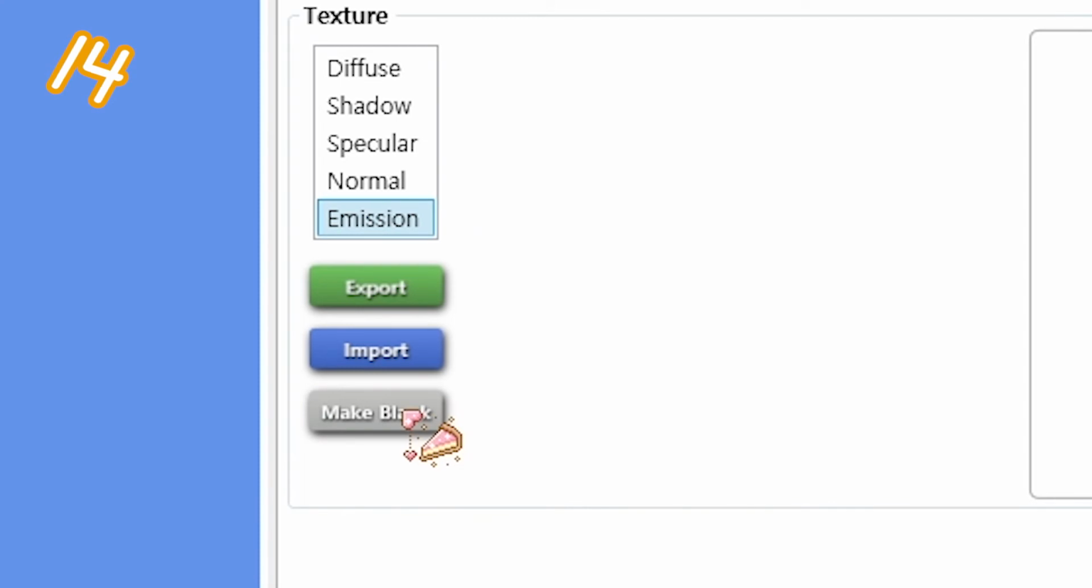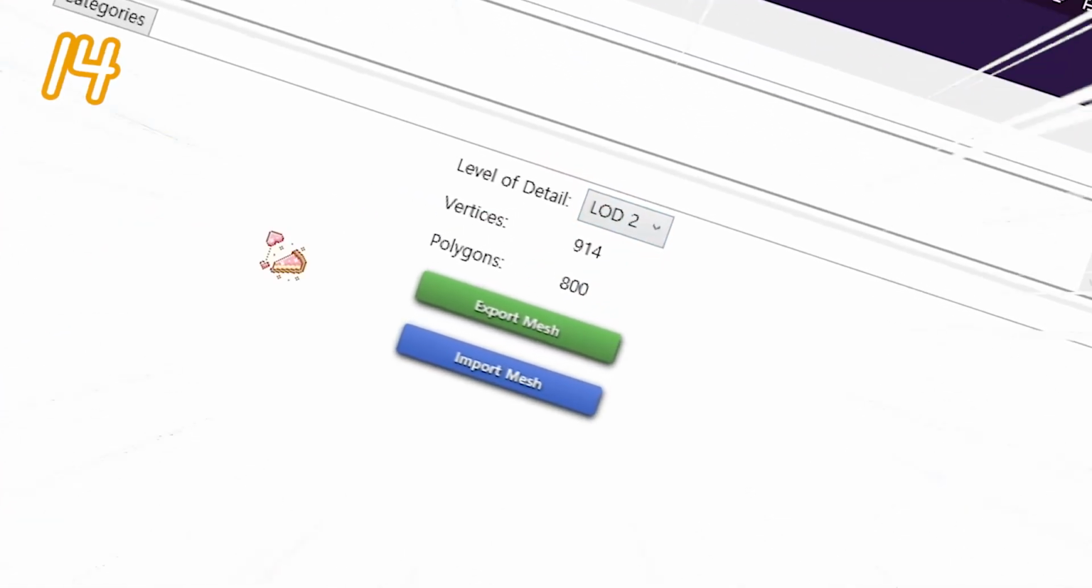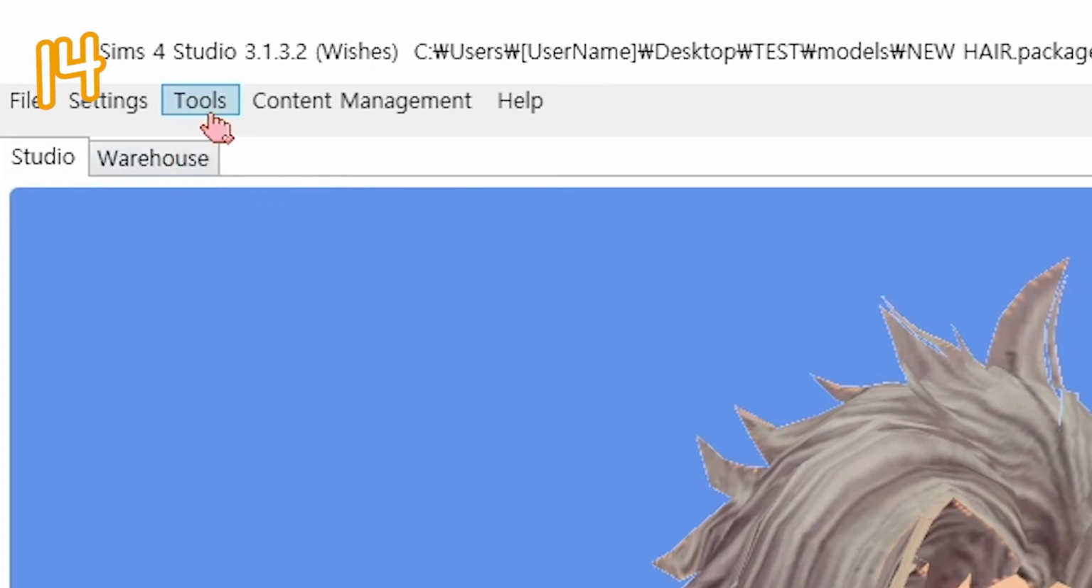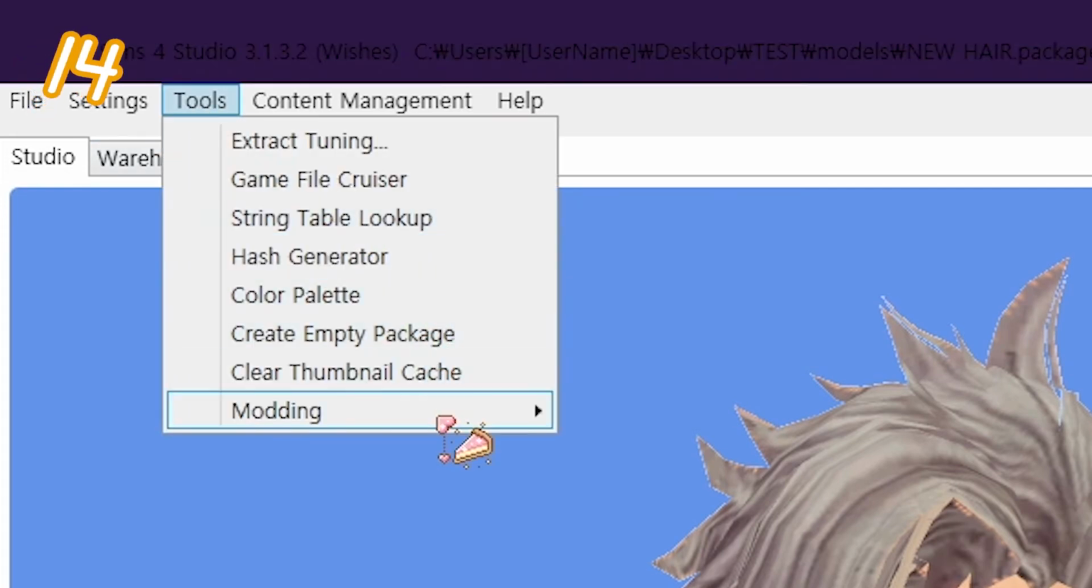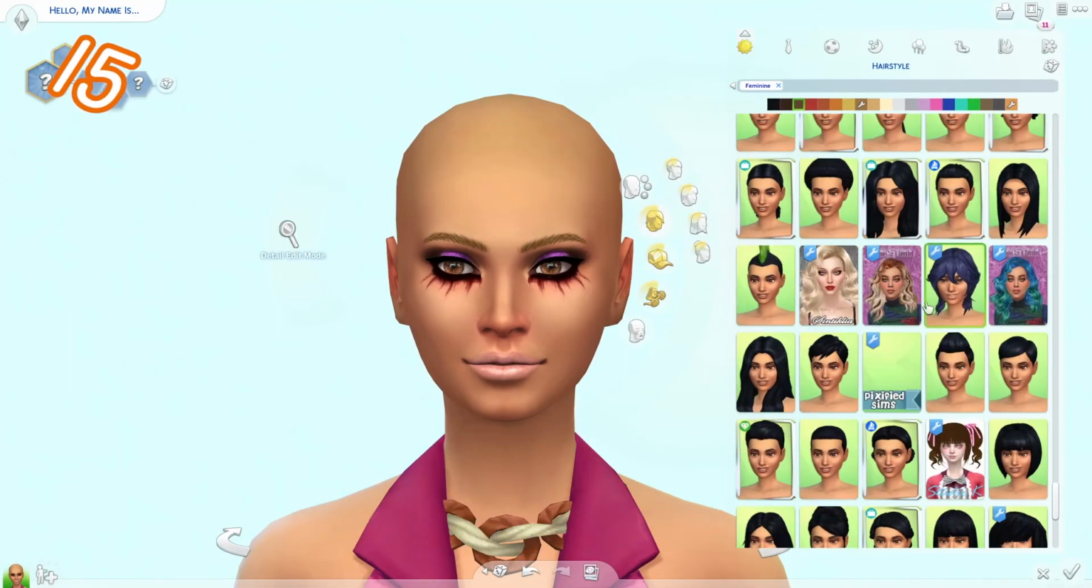Make the others blank if you don't have them. Go to the meshes tab. Import your Blender file to every level of detail. If your texture has a transparent background, go to tools, modding, then glass shader. Fifteen. Test it.